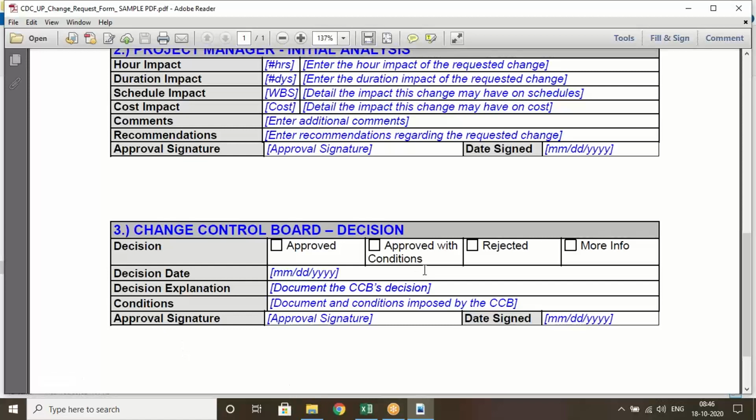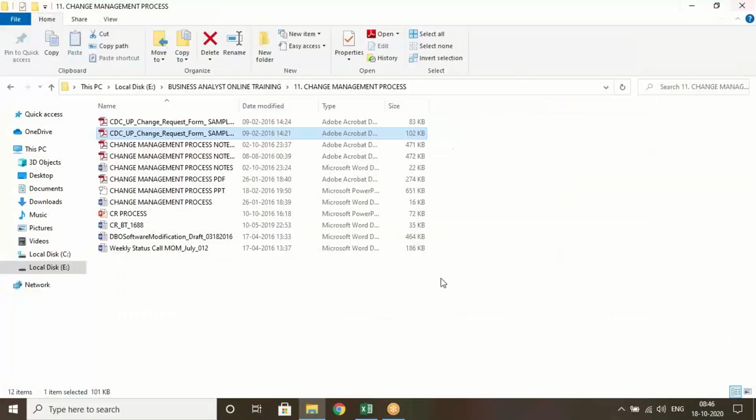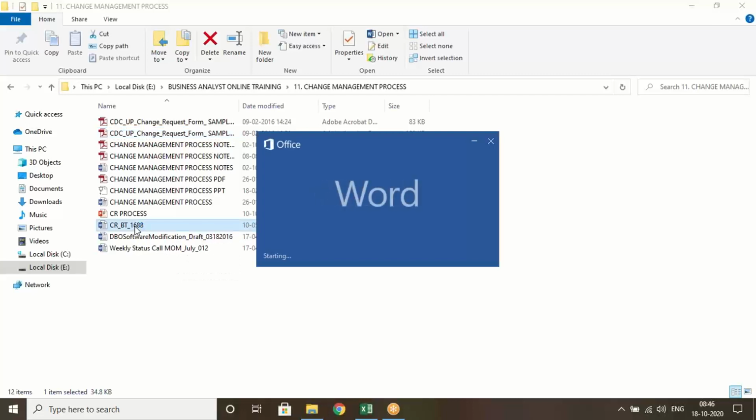The decision is whether it is approved, approved with conditions, rejected, or more information needed. Whatever it is, we tick that. Then decision date, where we specify the date, and decision explanation, where we explain what kind of decision they have taken, and conditions. If they are putting any conditions, we specify them here, and the approval signature. So this is how it looks. Then let me show you a real-time change request, how we used to do it. We used to follow this process.